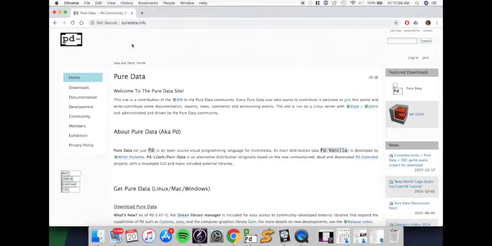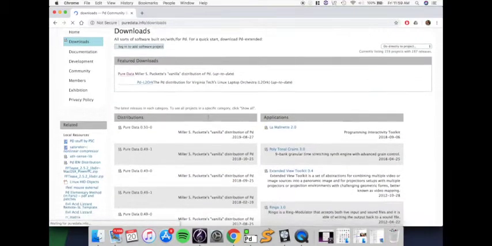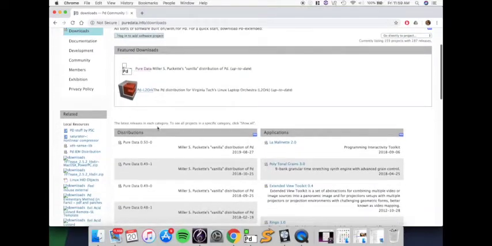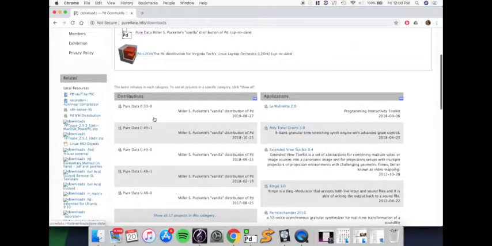This is where the program lives on the internet, and we're going to go to downloads. And then we are going to scroll down to distributions. Now, there are many different types of Pure Data. People have edited the software over the years, so you might see PDL2org or PD Extended or many other distributions of Pure Data. But today we are looking for Miller-Puckett's vanilla distribution.